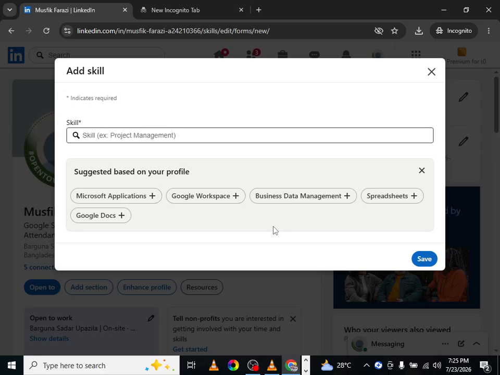For example, you can add technical skills, software knowledge, communication skills, project management, marketing, programming, graphic design, or any other professional abilities. After adding your skills, LinkedIn may ask you to identify your top skills. Choose the ones that best represent your strongest abilities, as these are often shown more prominently on your profile.